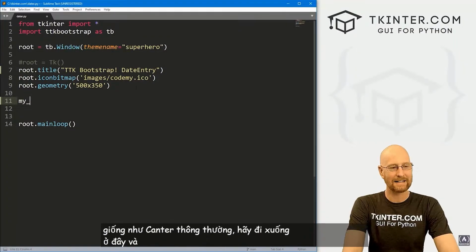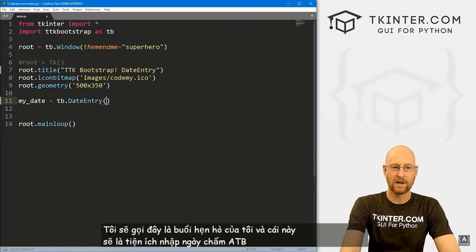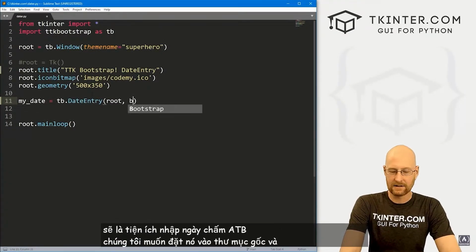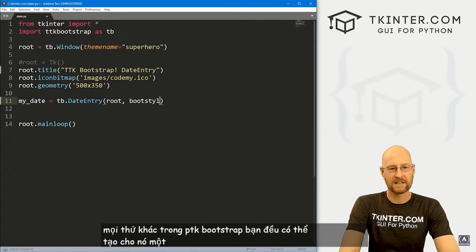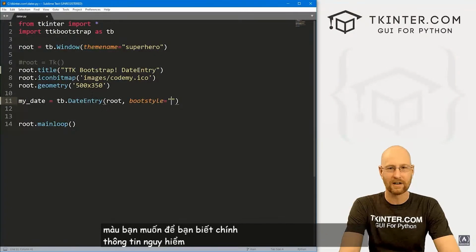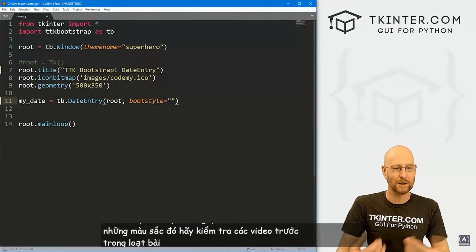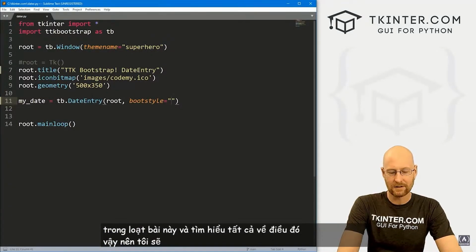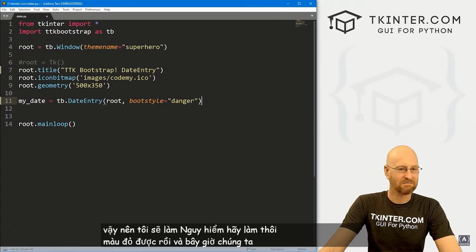Let's come down here and create a date entry widget. So I'm going to call this my_date, and this is going to be a tb.DateEntry widget. We want to put it in root. And just like everything else in ttkbootstrap, you can give this a bootstyle and pick any color you want. So, you know, primary, secondary, danger, info, light, dark, all of the basic colors that come with ttkbootstrap. If you're not familiar with those colors, check the previous videos in the series and learn all about that. So I'm just going to do danger. Let's do red. All right. And for now, let's just leave it at that.